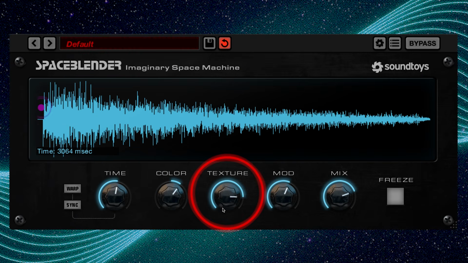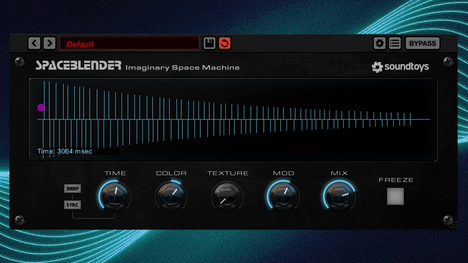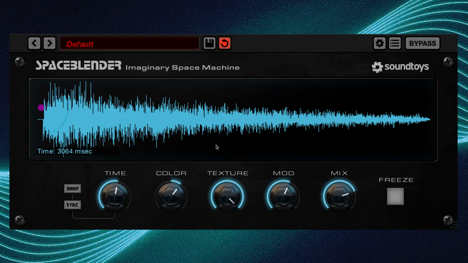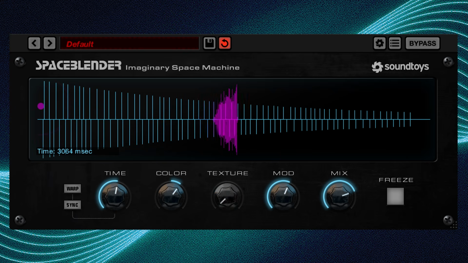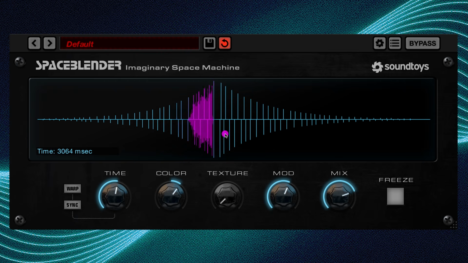The texture knob allows you to adjust the density of the space, similar to a diffusion control. You can go from a very dense reverb type of sound to a more stripped-down set of delays, all still adhering to the shape and time you've chosen.